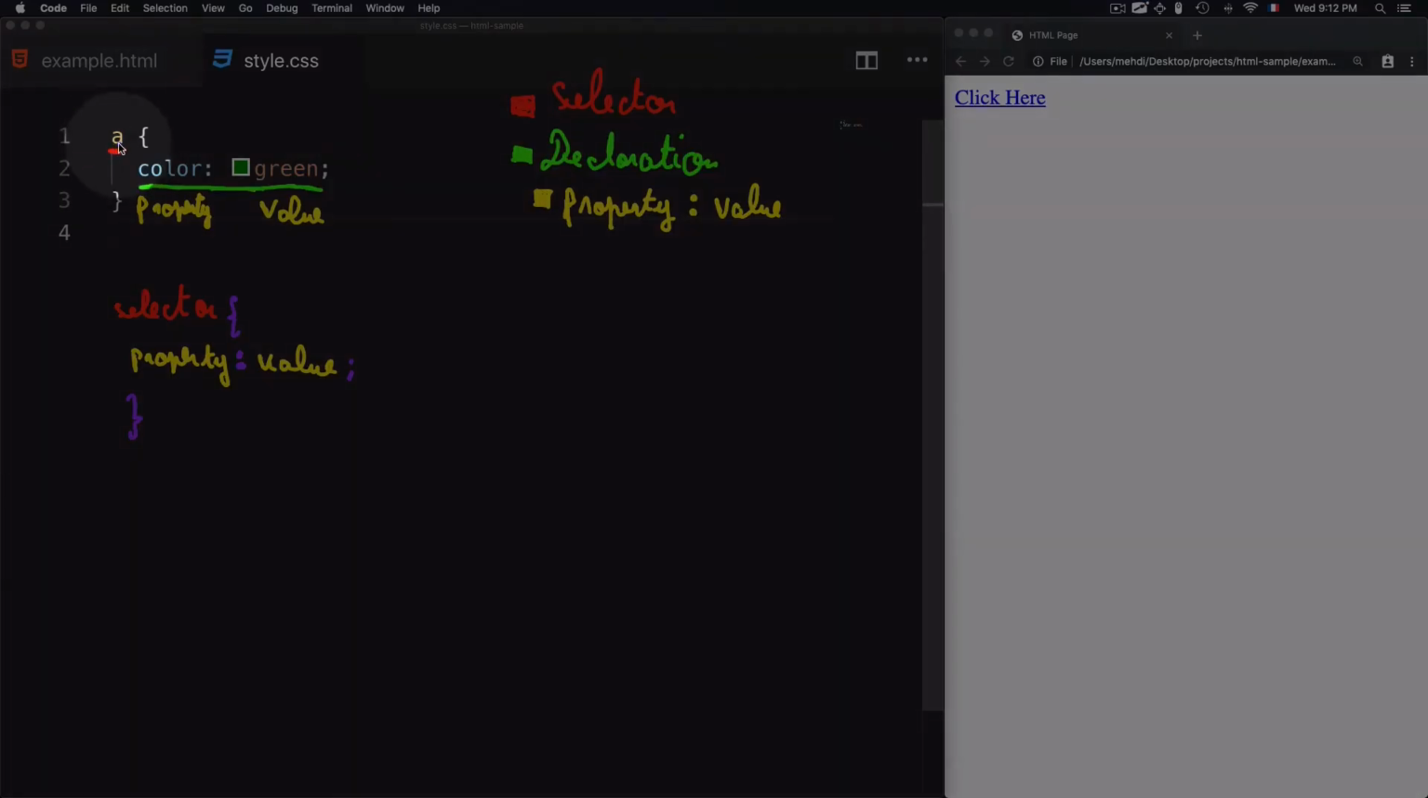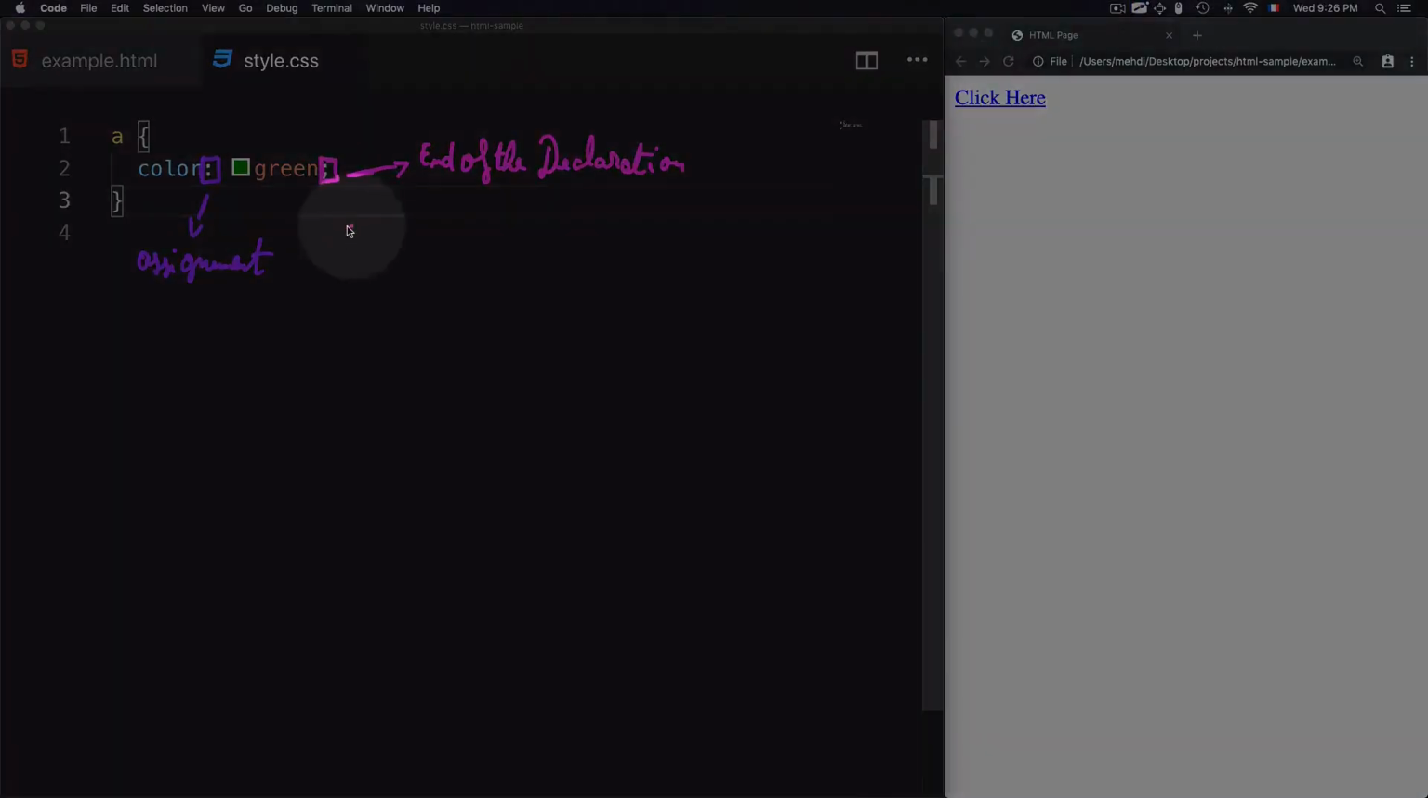We first select the element, then we put the declaration, and the declaration includes the property and the value of this property. We also have here two important symbols. The first one is the assignment symbol, which is used to assign a value to this property. So to assign the value green to the property color, we use this colon right here. The other symbol here is the semicolon, and the semicolon is used to define the end of the declaration.